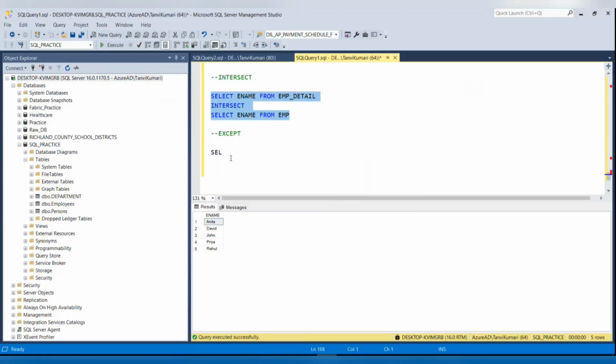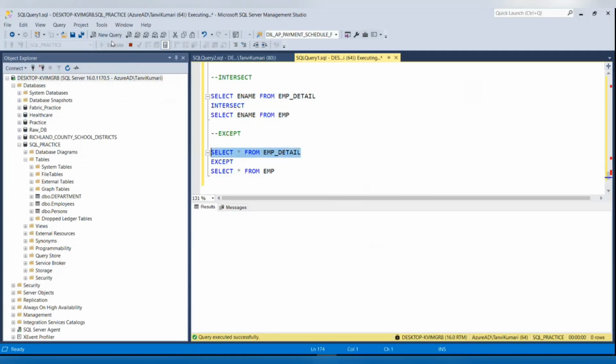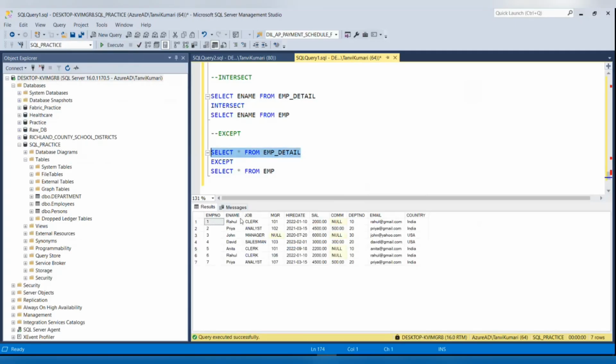Copy this one. We will write except and run the script. We got nothing because all the names which are there in the employee detail are available in the employee table. So to understand this, let's select all. We have all these names in the employee detail.